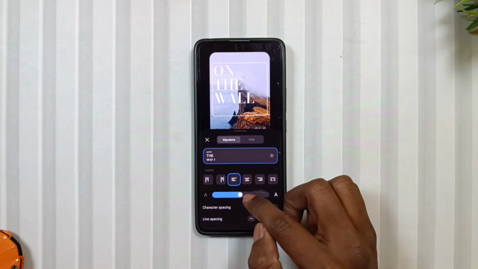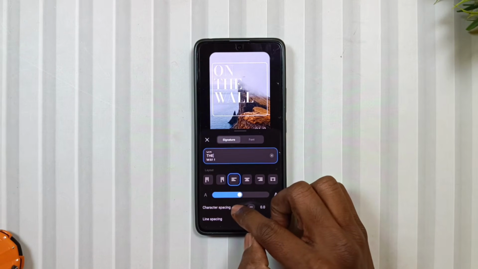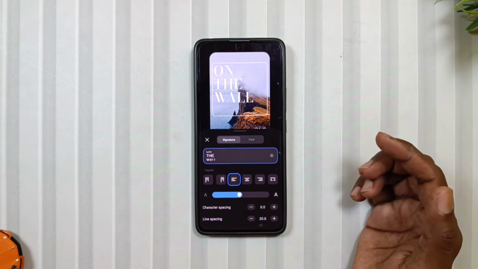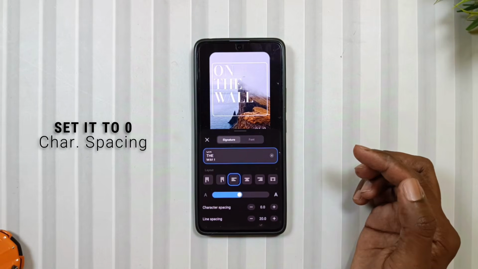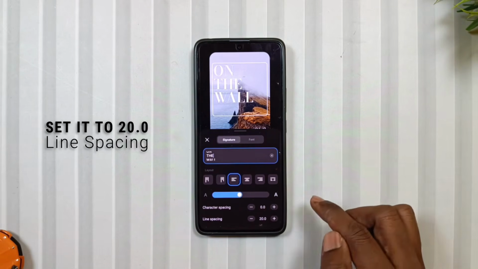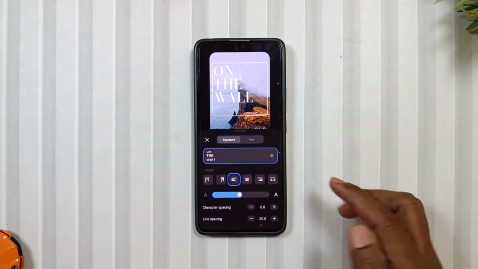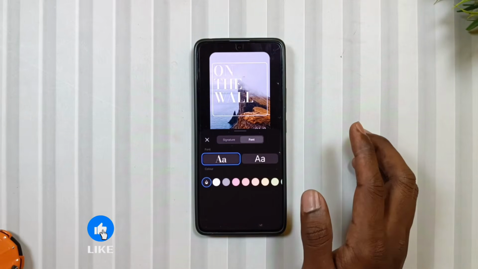For the text size, keep it around mid or slightly below. Whereas for the character spacing, keep it 0. And for line spacing, set it to 20.0. Finally, go to Fonts and keep it wide.